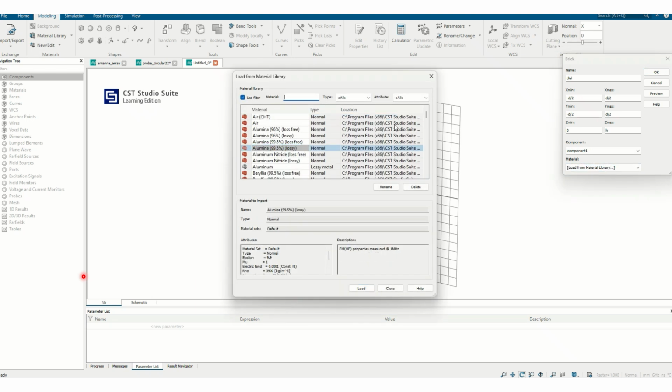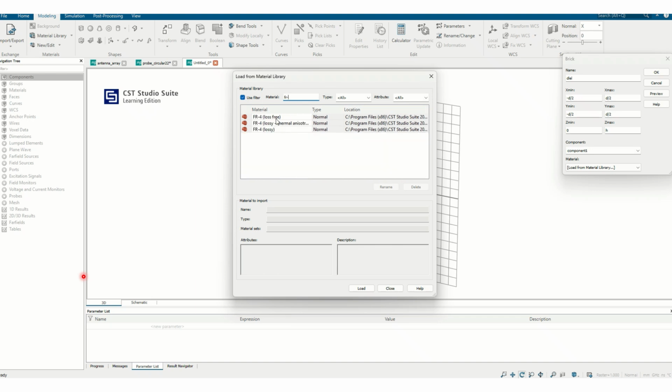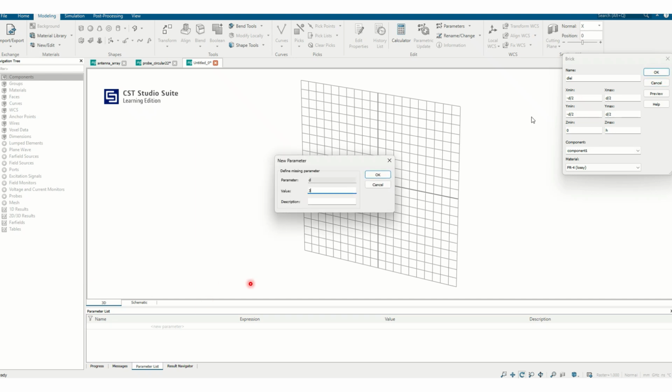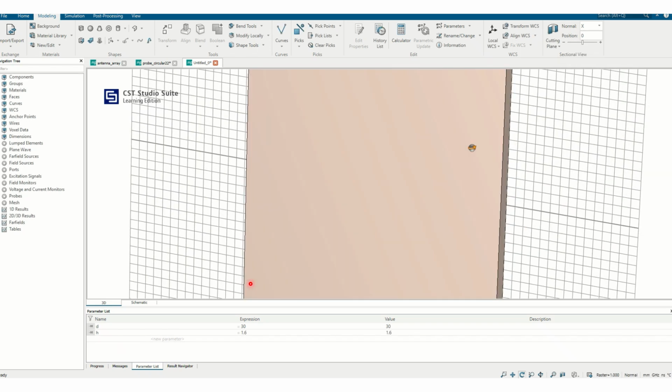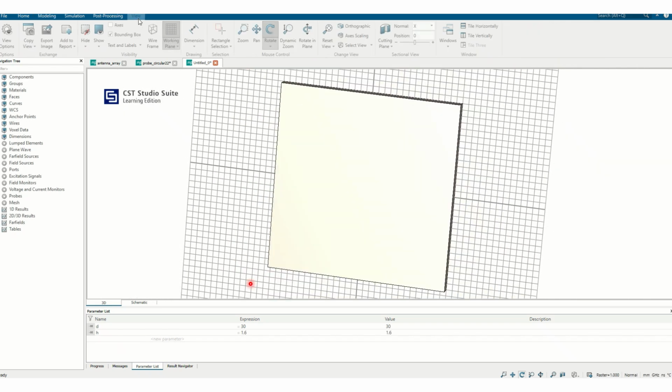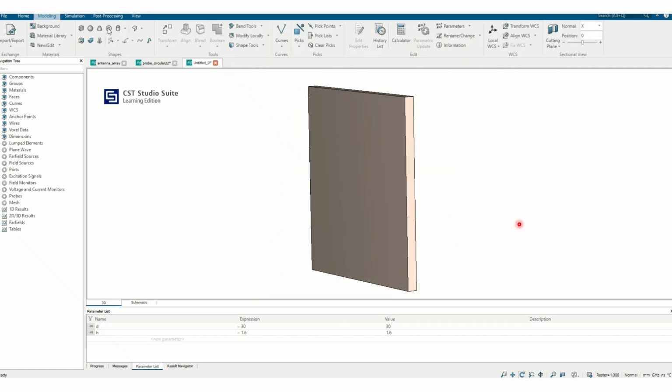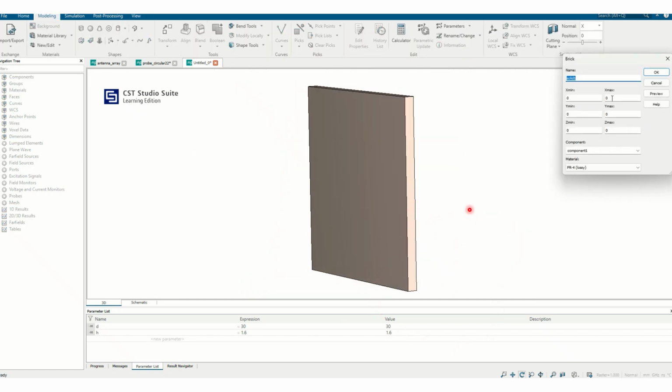So let's select FR4. Anything is okay. D I'm going to give it as 30 and H I'm going to give it as 1.6, and let's create a patch over this dielectric. So go for the same box dimension and I'm going to create the patch.